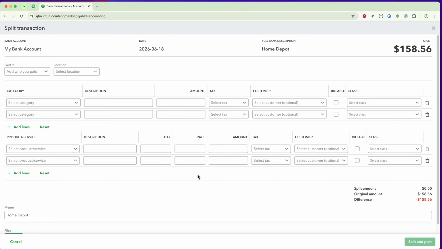Once you've identified the transaction, click on it to open the editing panel. This is where you'll make changes to the details of the transaction. Now look for the split option. You'll find this at the bottom of the editing panel. Go ahead and click it.